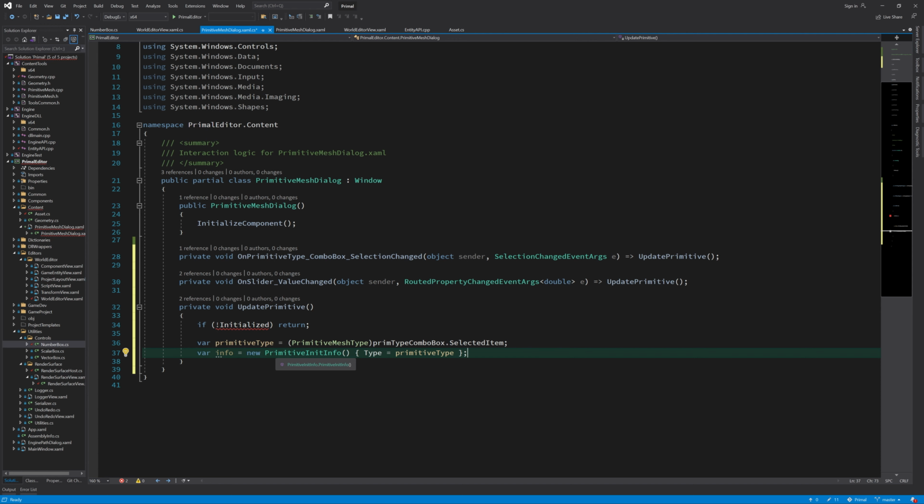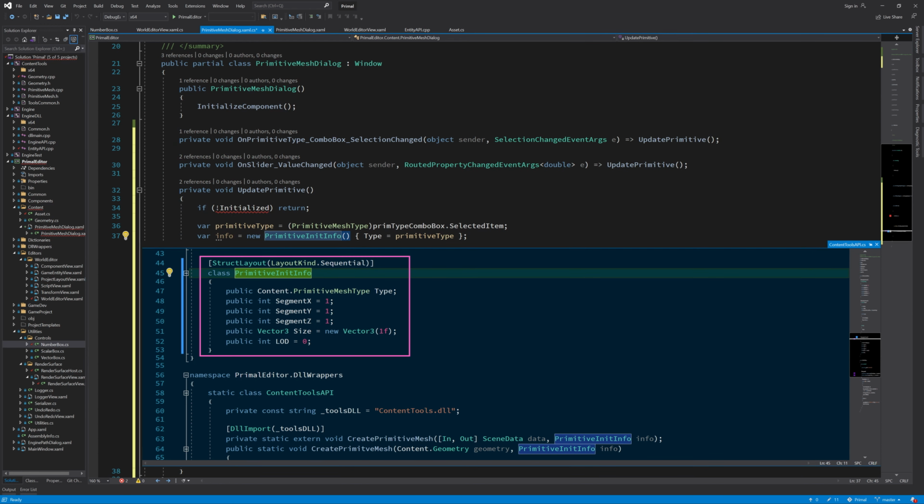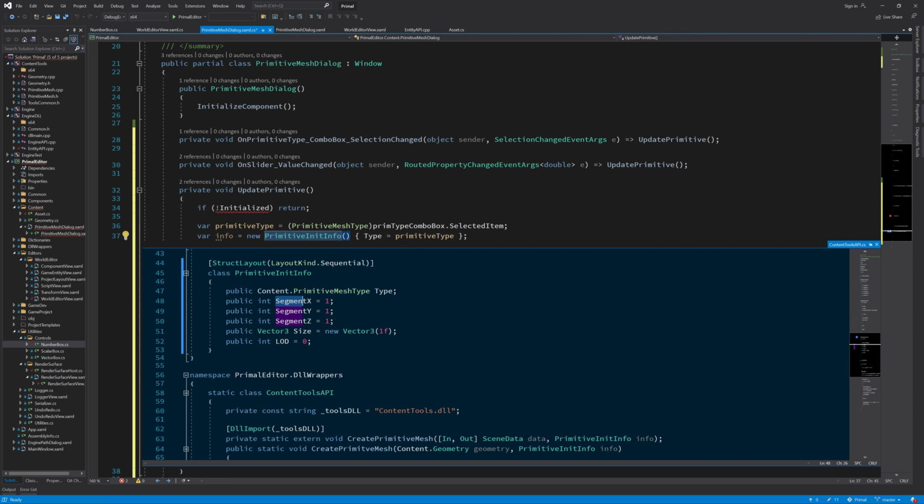Here we create an instance of primitive init info, which has this information in it, and then we set the primitive mesh type that we want to create. And other than that, we need to fill in the number of segments and the size. For the plane, we don't use the level of details for now, so we don't need to set this one. But we do set the number of segments for the width and the length and the size of the plane.